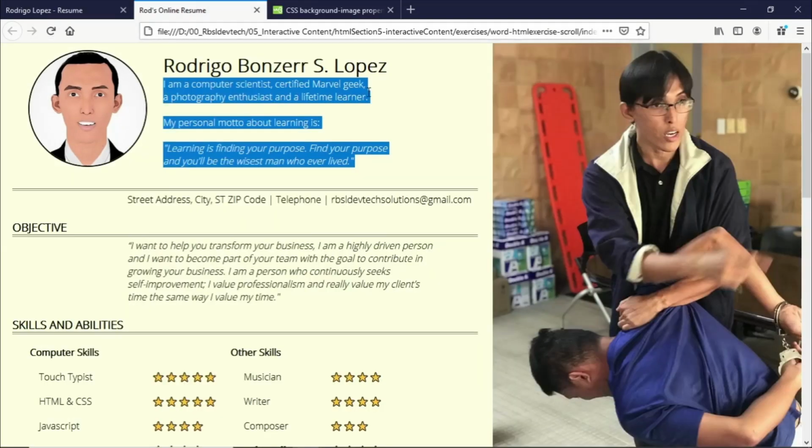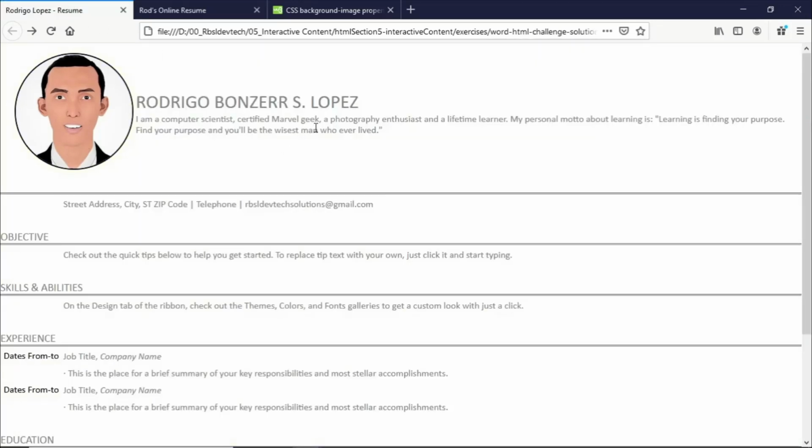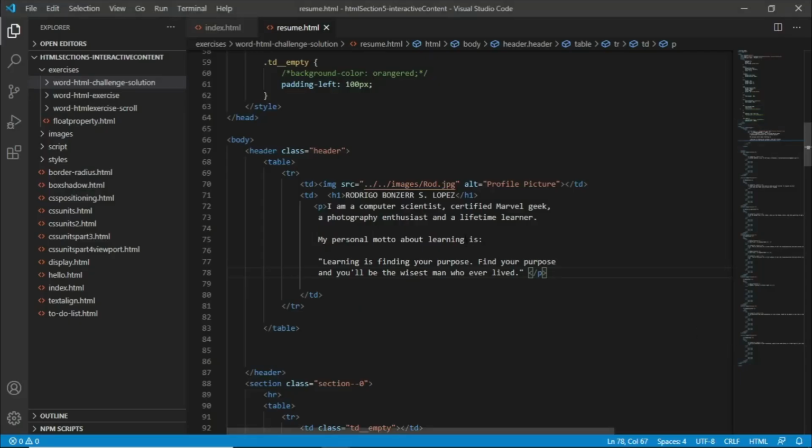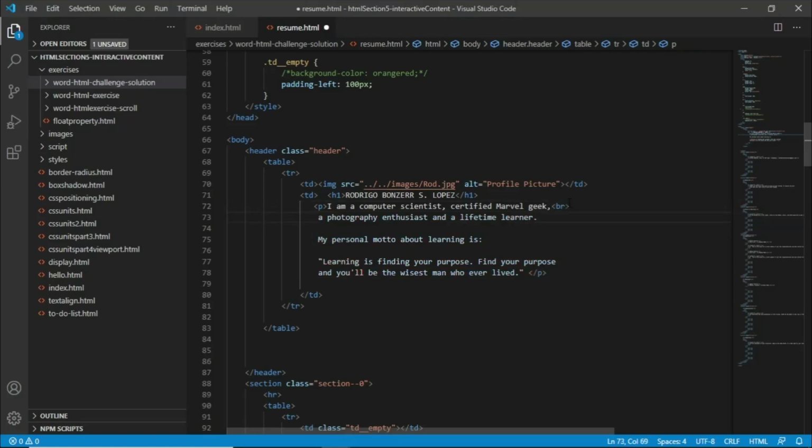But I would want it to be broken down this way. So we have the Marvel geek here. I'm a very big fan of Marvel, so let's go have a break there, line break. Let's go put a line break here and here.